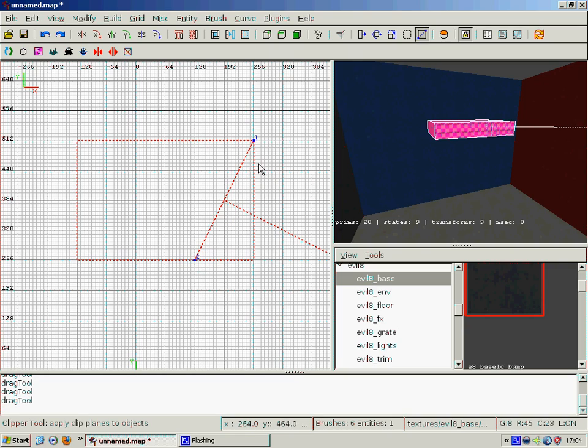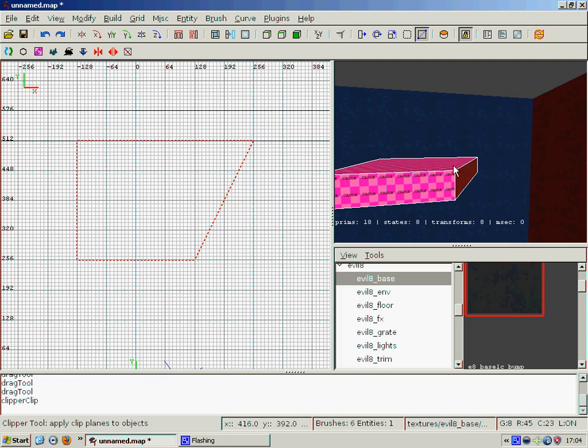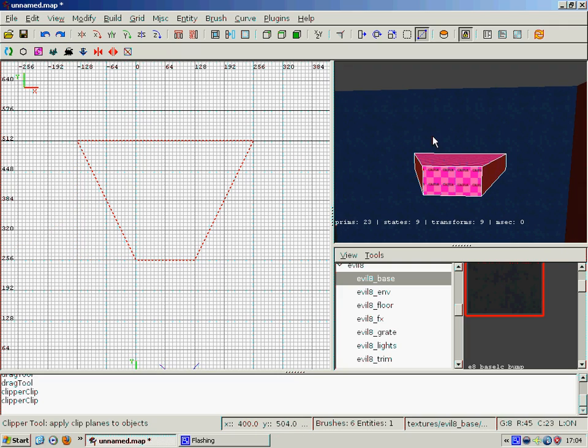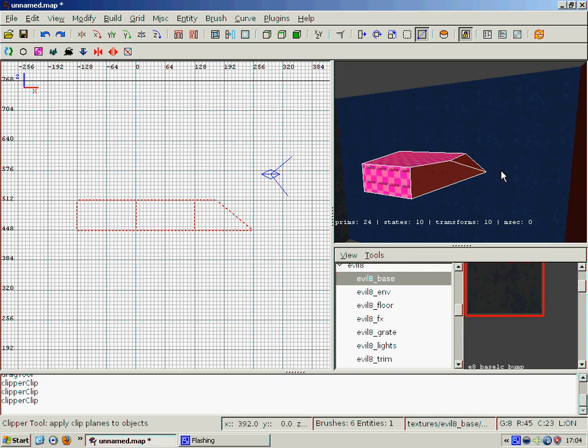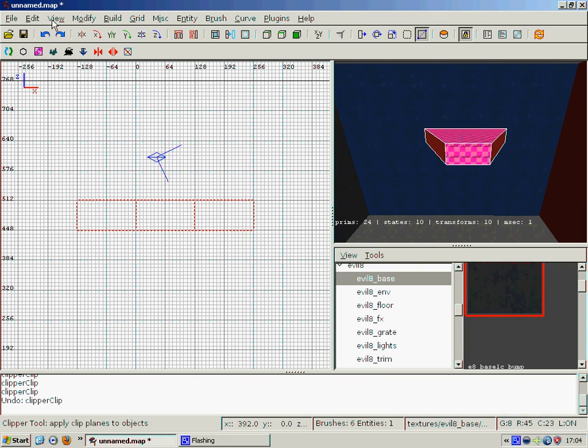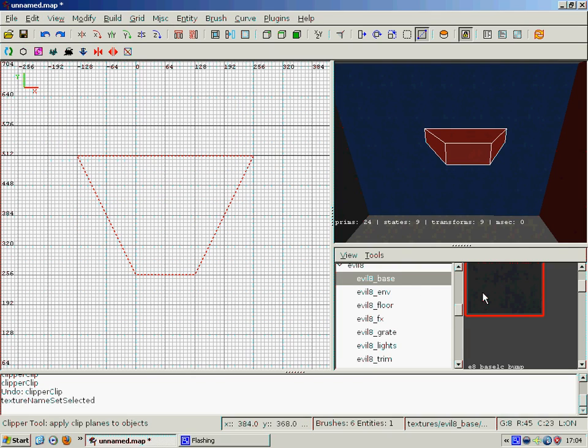And you see this line appearing, this is the cut line, and this line indicates the direction of the cut, which part will be removed. So we press enter, and it cuts off part of the brush. And then we're going to do the same thing again on this side. And ta-da, that's how you make a brush that's an odd shape. You can also do this in different views to produce different angles. So that's how you use the clipper tool. It's fairly straightforward, but it is very, very useful.